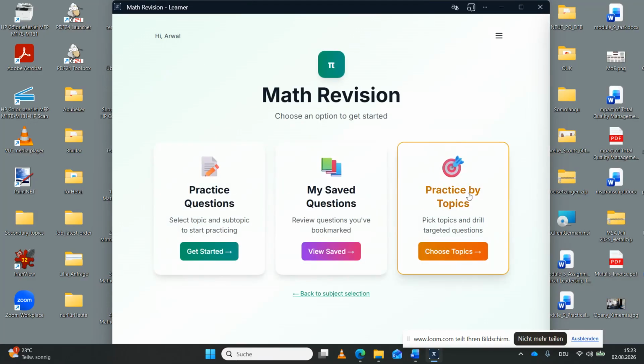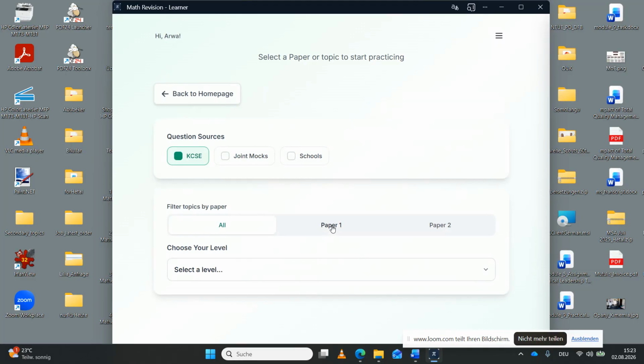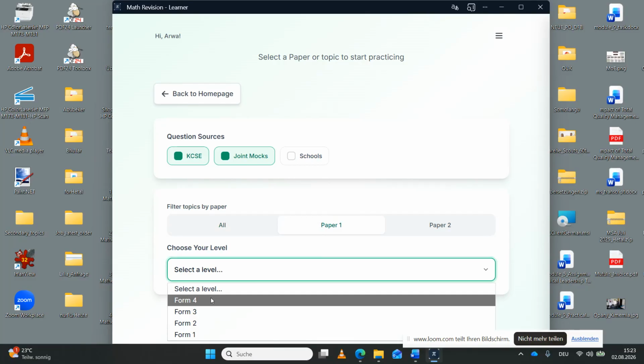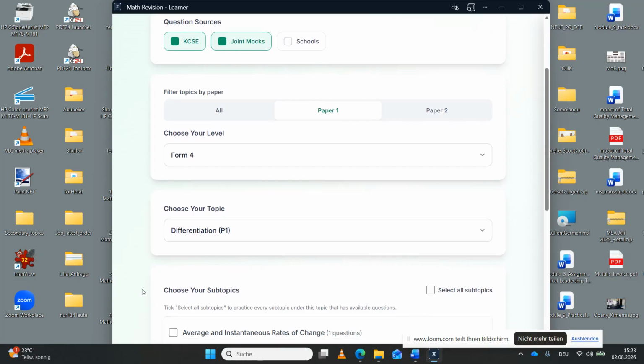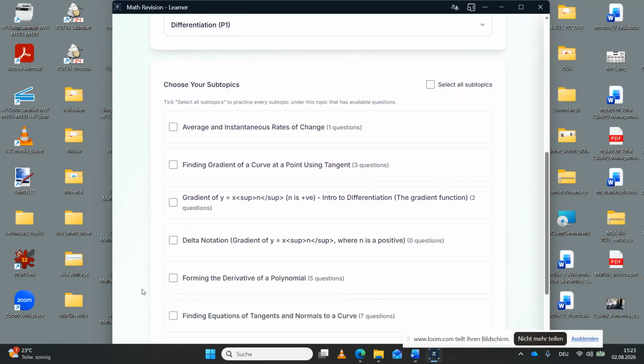Okay, let's go back to practice by topics. As we have said, we'll get questions from KCSE papers and joint mocks, and we're focusing on paper 1, Form 4, differentiation. Scroll further down and we see we have different questions across the different subtopics under that topic. So we select all subtopics and you can see we have 1 question under this subtopic, 3 questions under this subtopic, 2 questions under this subtopic, and so on and so forth.